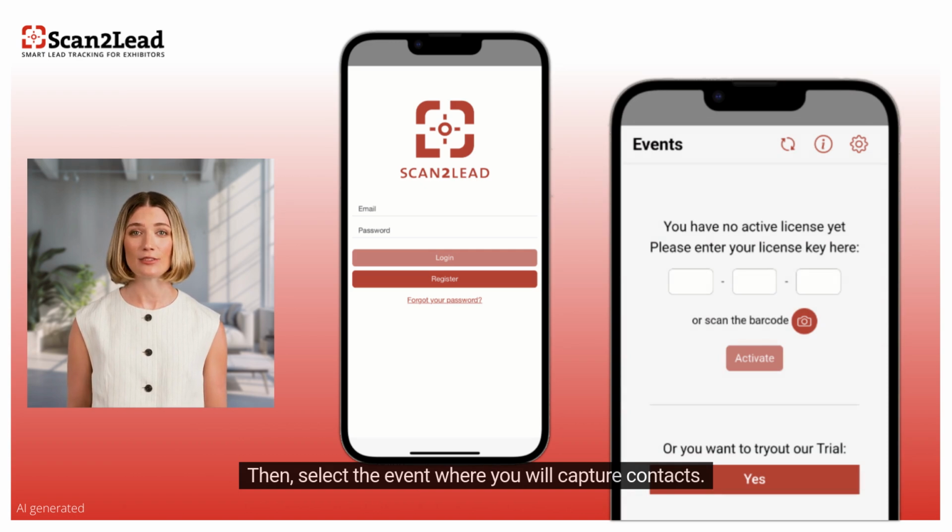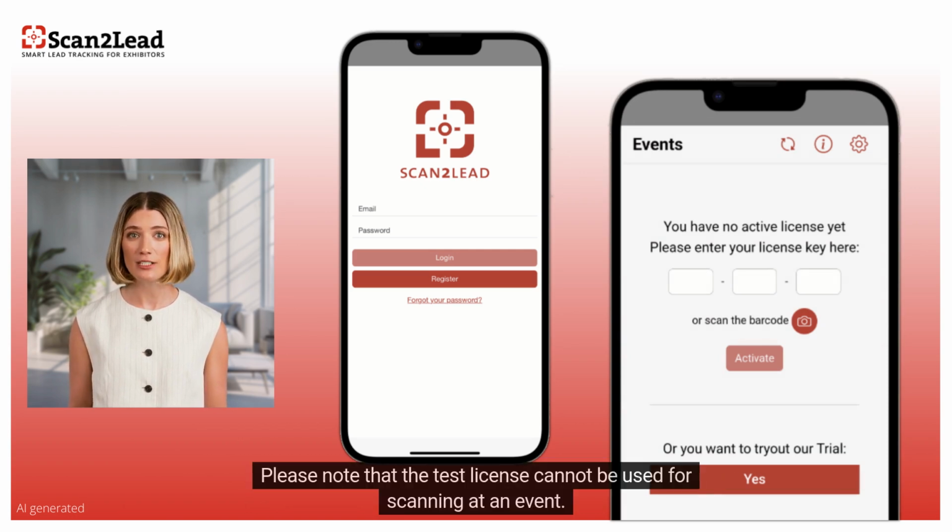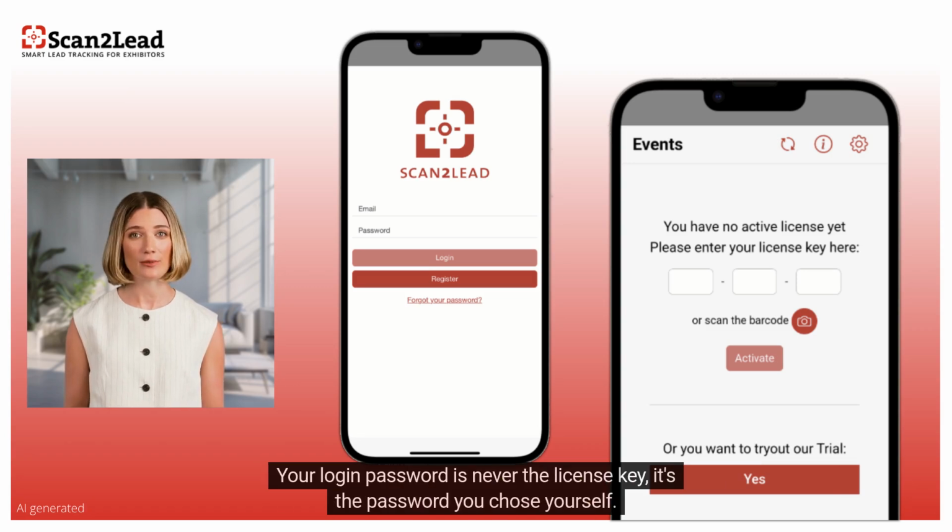Then, select the event where you will capture contacts. Please note that the test license cannot be used for scanning at an event. Your login password is never the license key, it's the password you chose yourself.